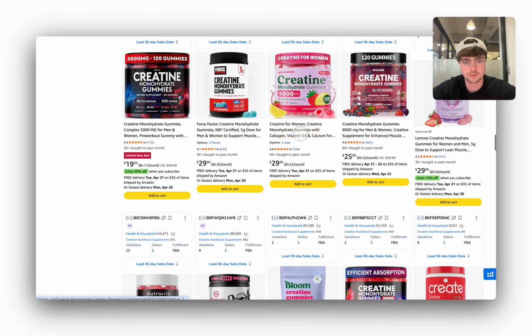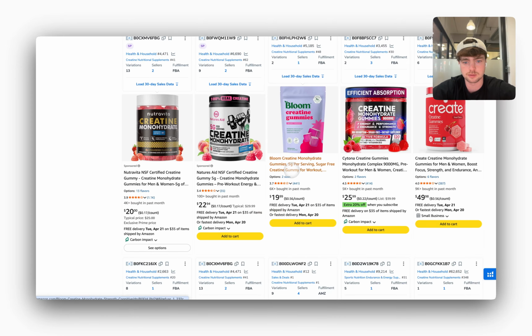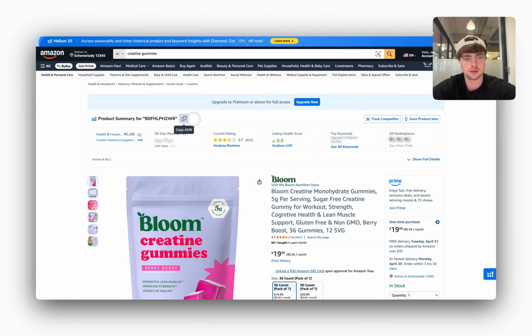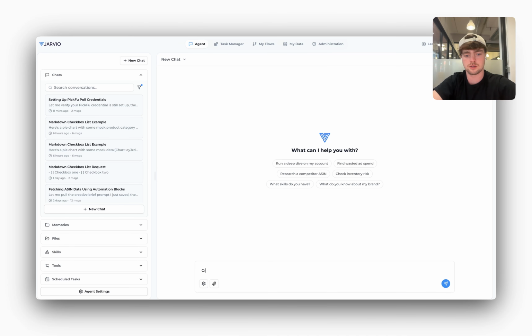You can see that this is all best in category. Let's pick these. I'm going to take the ASIN in here, start a new chat with Jarvio, and say, create a new main image for this, showing the gummies outside of the container, like the best competitors do.